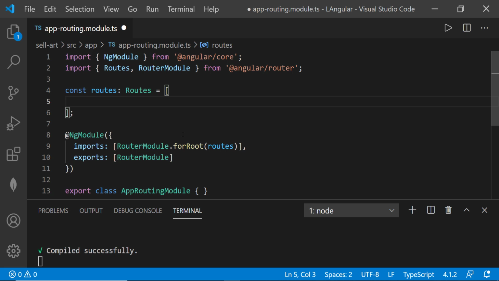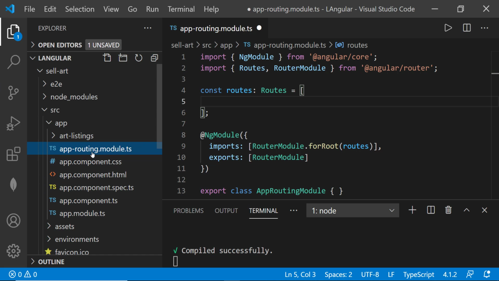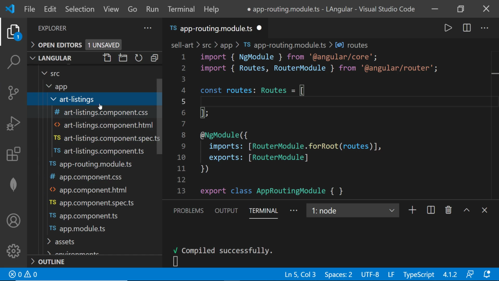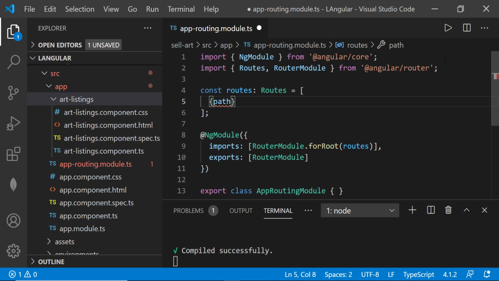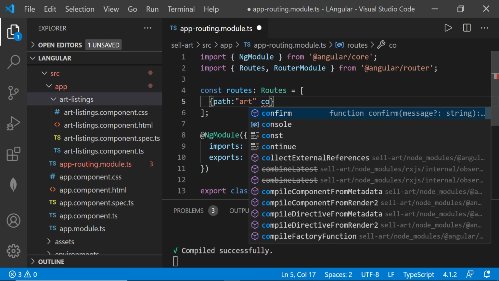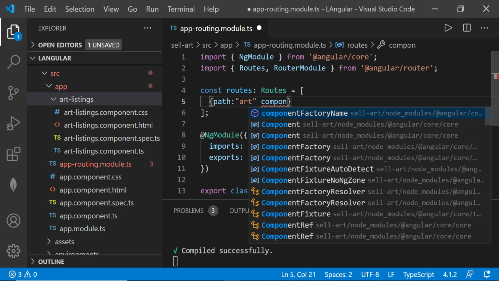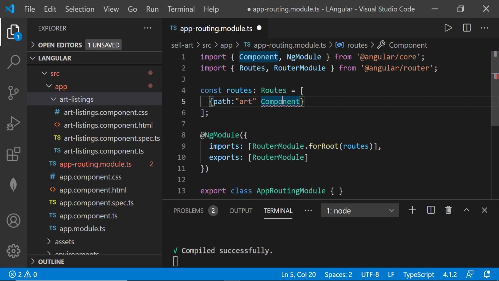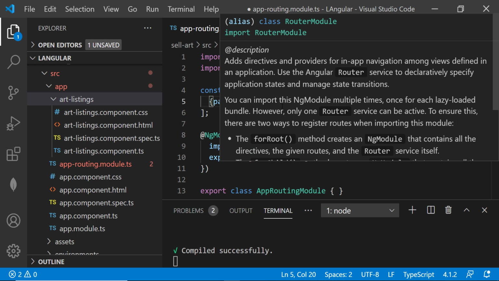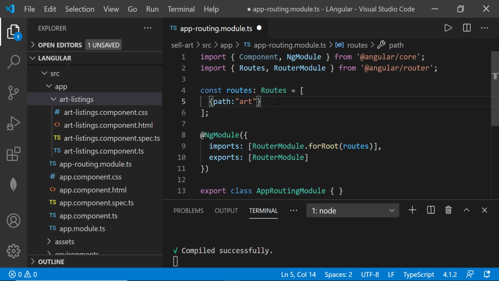Now let's create an object that's going to take us to our art listings component. The way you do that is with open and close curly braces and the word path, and then colon, and then whatever you want that path name to be. So let's say I just want mine to be art for now. Then I need to specify the component that I'd like to bring into this. So let's make sure that we have a comma here, and then we type out component. There we go. That's the guy we're looking for.